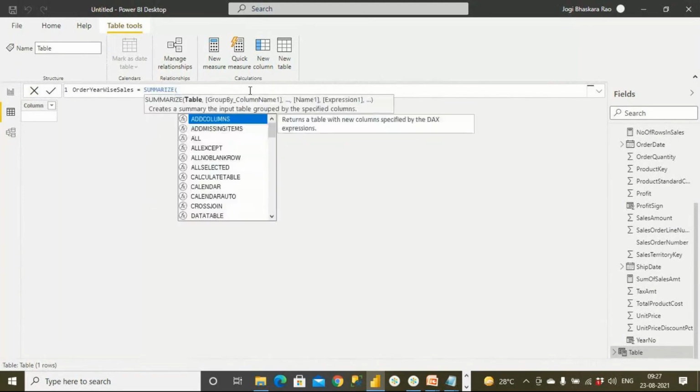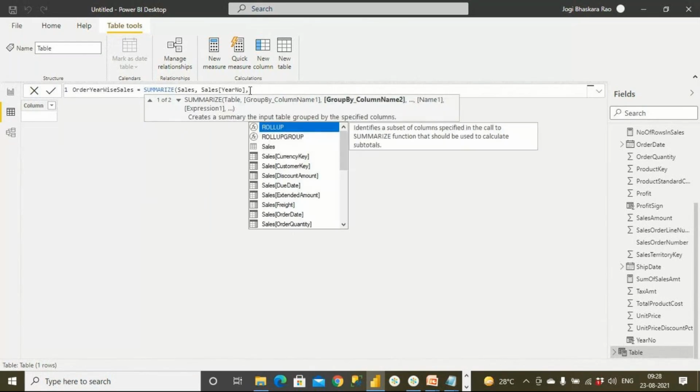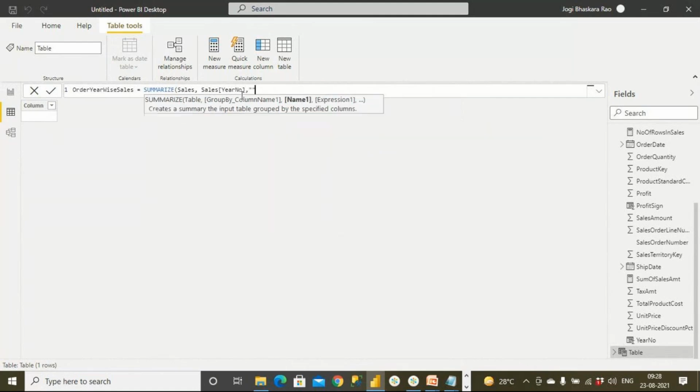Summarize, you need to add the sales table, and after that table you need to add year number and group by year number. Then you can have group by year number, group by quarter number, group by month number, and so on. And what is the column name you would like to give? The column name is sum of sales.